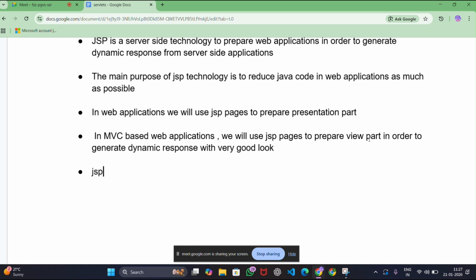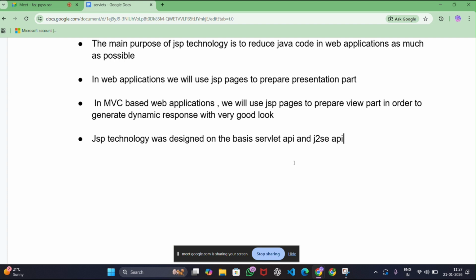JSP technology was designed on the basis of Servlet API and J2SE API. J2SE is nothing but Java 2 Standard Edition, which is nothing but core Java, and Servlet API.